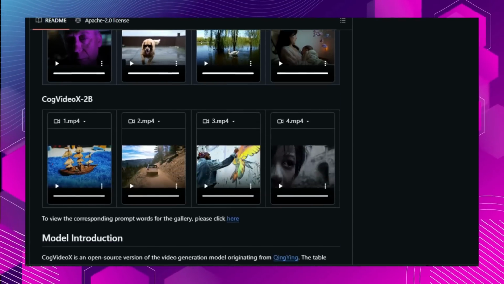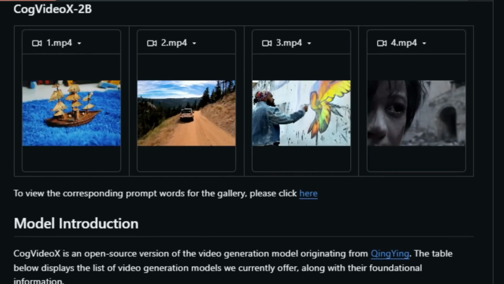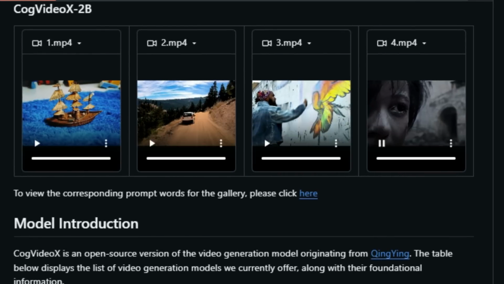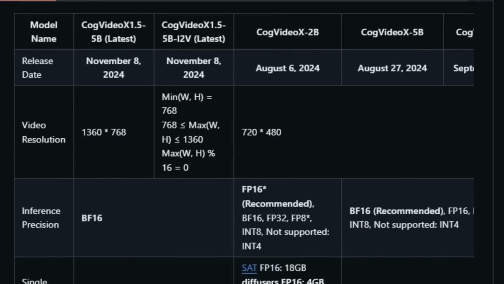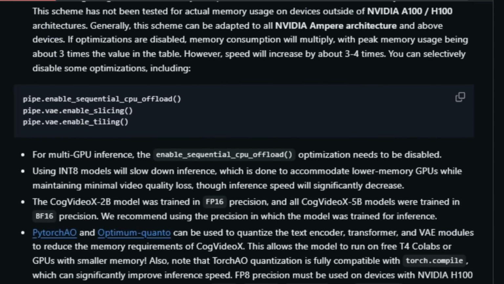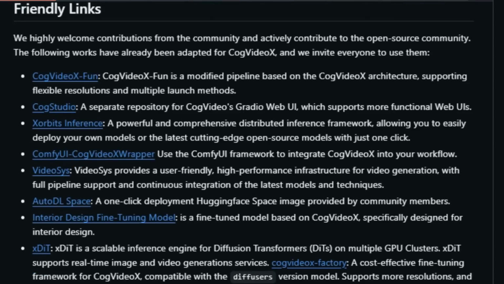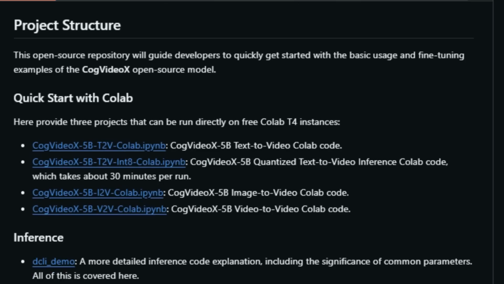One of the most impressive aspects of CogVideo X is its commitment to accessibility. The models can run on various GPUs, including consumer-grade cards like the RTX 3060, thanks to optimizations and support for quantized inference. This allows you to generate videos even on hardware with limited memory. The developers have also made it easy to integrate CogVideo X with popular deep learning frameworks like SAT and diffusers.